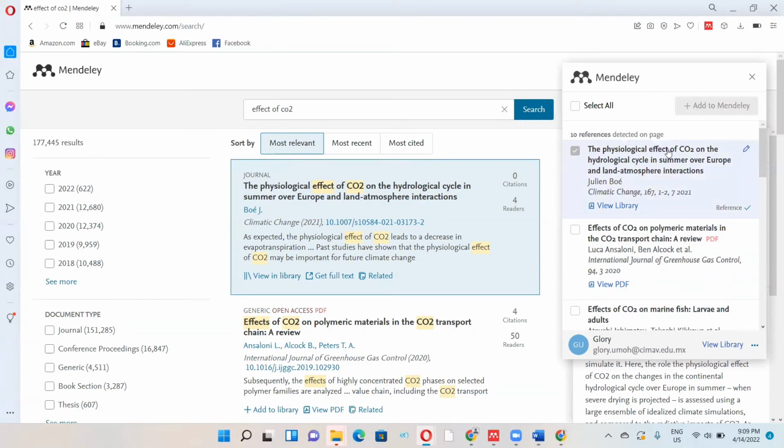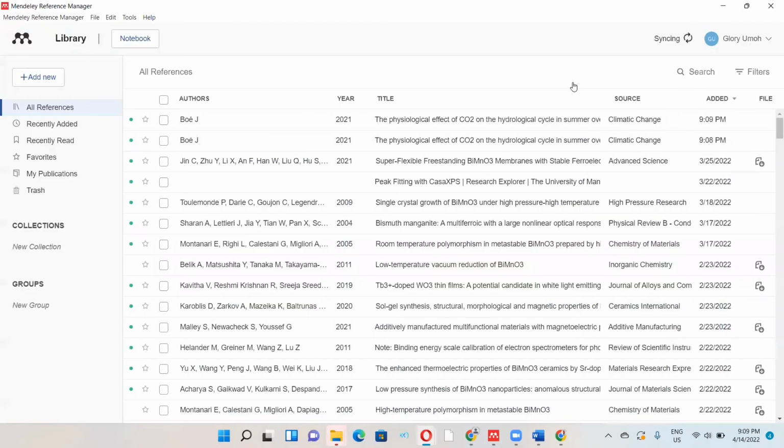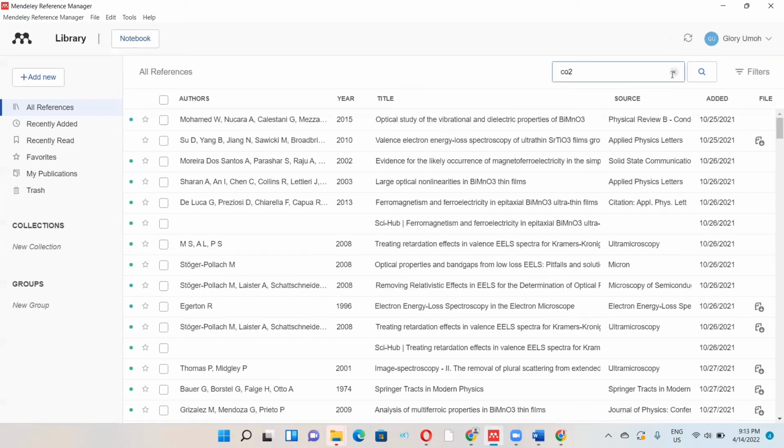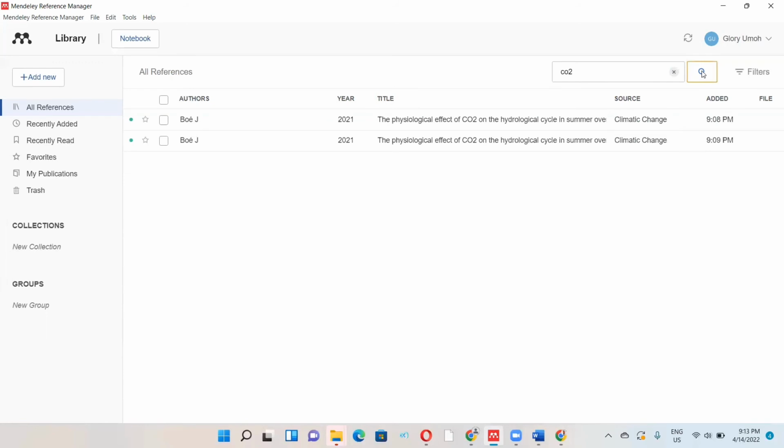The physiological effects of CO2. Okay, let's confirm if it has been added. Let's go to our Mendeley. It's still doing the synchronization. The synchronization has finished. Use a keyword like CO2 to search. Okay, we have seen that it has been added twice. If a reference has been added 2 times, you need to delete one. If you don't delete one and you reference it, you will be having repetitive references on your manuscript. So it's preferable you delete one.